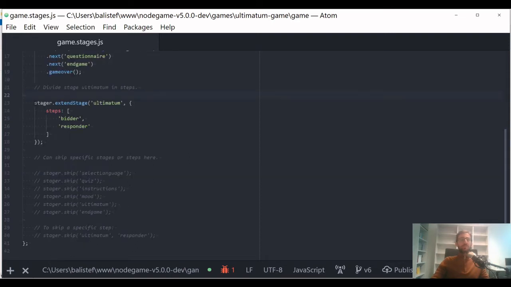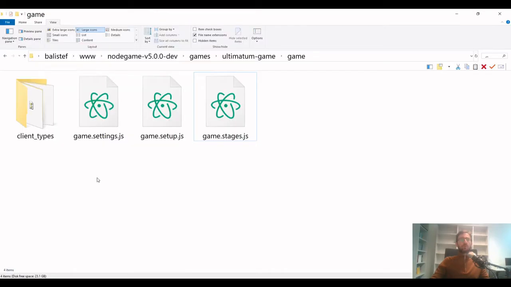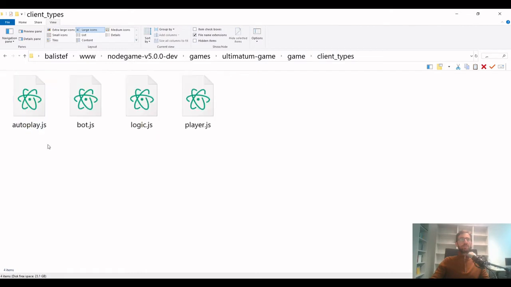We know from this statement here that the Ultimatum stage is composed by 2 steps, the bidder and the responder steps. When we're going to start the game, it's going to go exactly through all these stages here. We haven't seen how the actual stages and steps are implemented, we just saw the sequence. They're implemented in the client types.